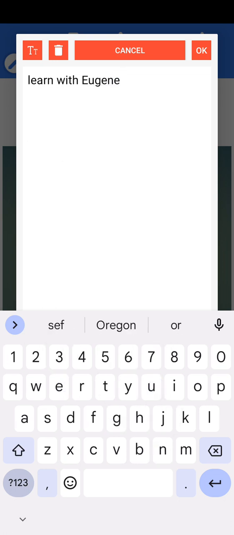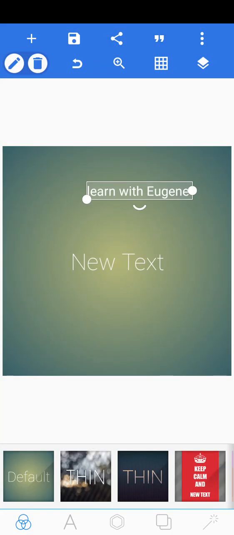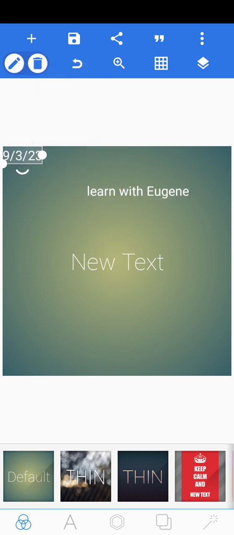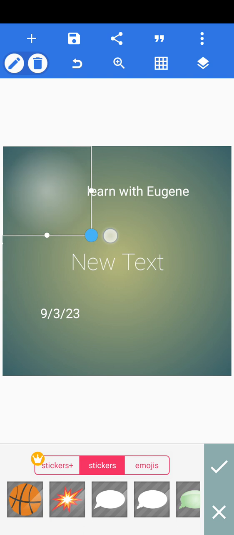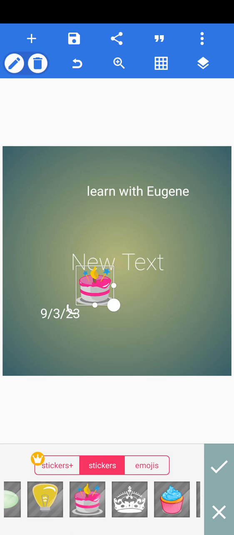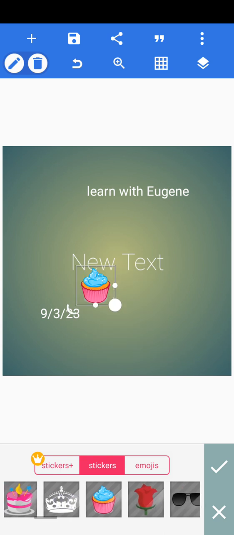Okay, so we've got it. We've added learn. Now we can click here once again to add another one. We can click on add date, current date. So this is the current date, today's date. And then we can click on this to add a sticker. Now this is a form of sticker. As you can see, stickers are just like you use on your WhatsApp and TikTok and other platforms. You can add all of it. Okay, now these are for stickers.